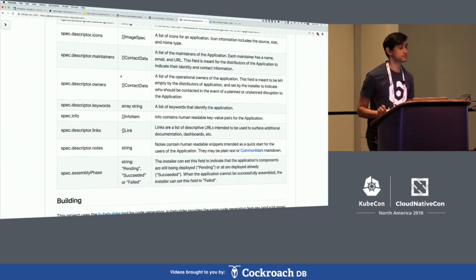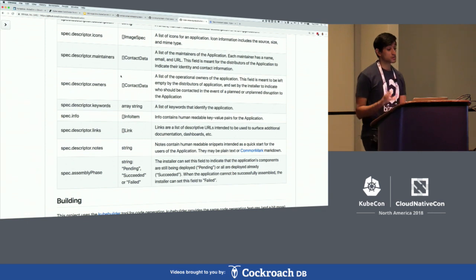How does this compare with the application controllers and operators? So the main thing here is that the application kind is not responsible for actually managing the application. It's more just metadata. So it wouldn't do any sort of operation at all.